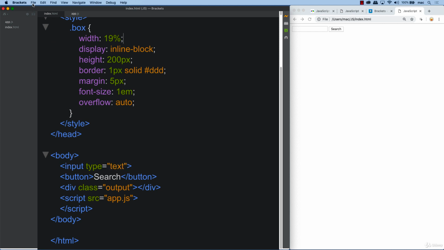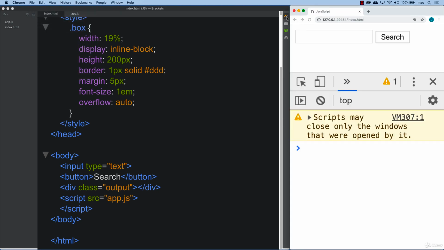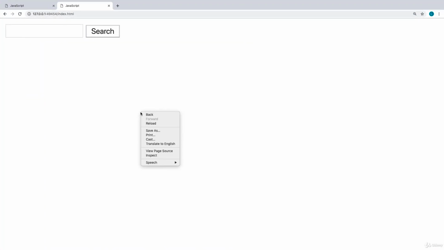So within Brackets, it does have live preview, and that's enabled. You can open it in a number of different ways. You can use the shortcut, or for instance, you can use the little lightning bolt, and that's going to open up a page giving us an IP address, and this is a local address, so same thing as localhost, and then we've got the port and then the file. So presenting it within this format is going to make it a lot more flexible when it comes to connecting to APIs. Also, I am using Chrome as the browser of choice.